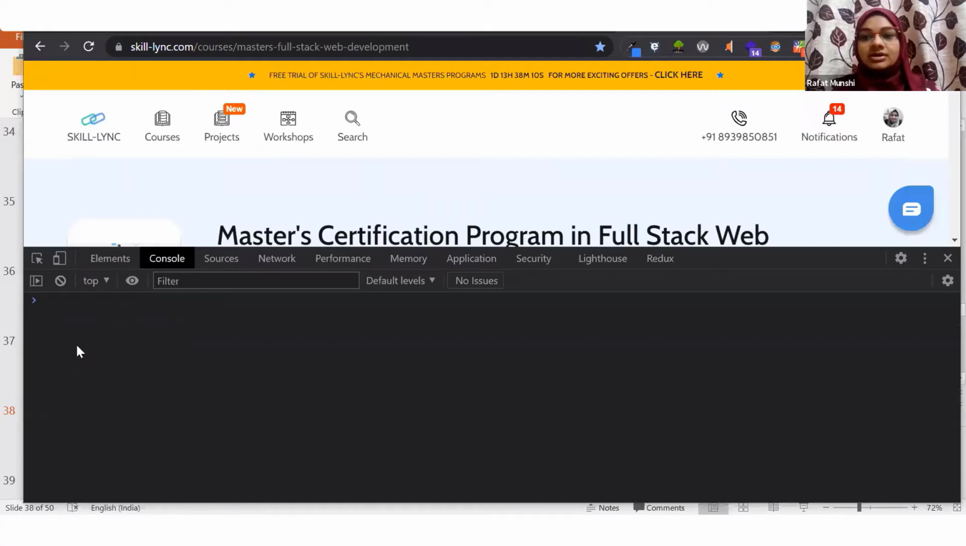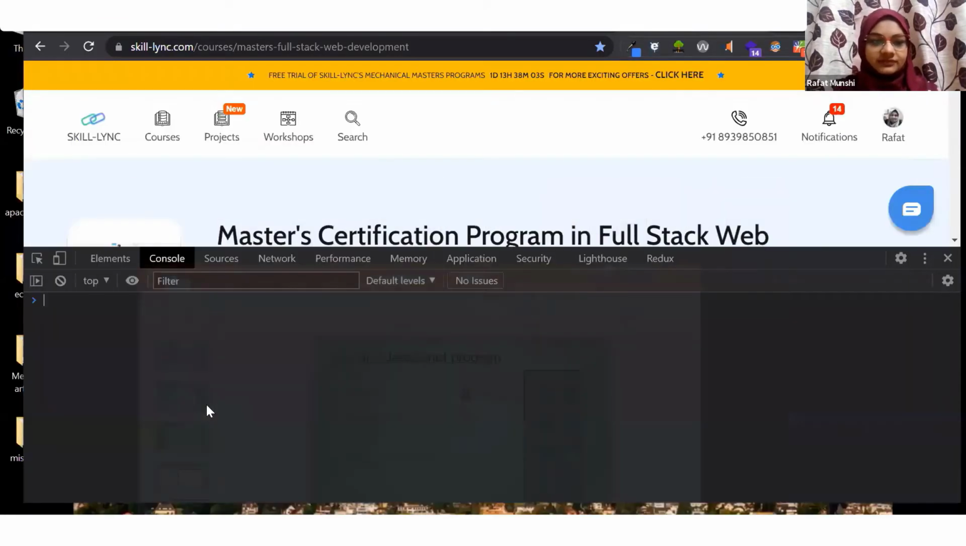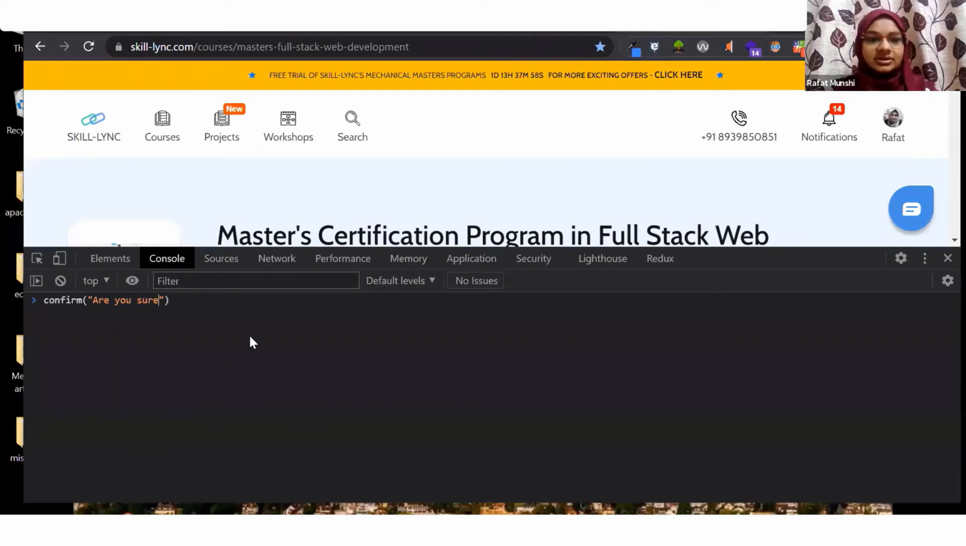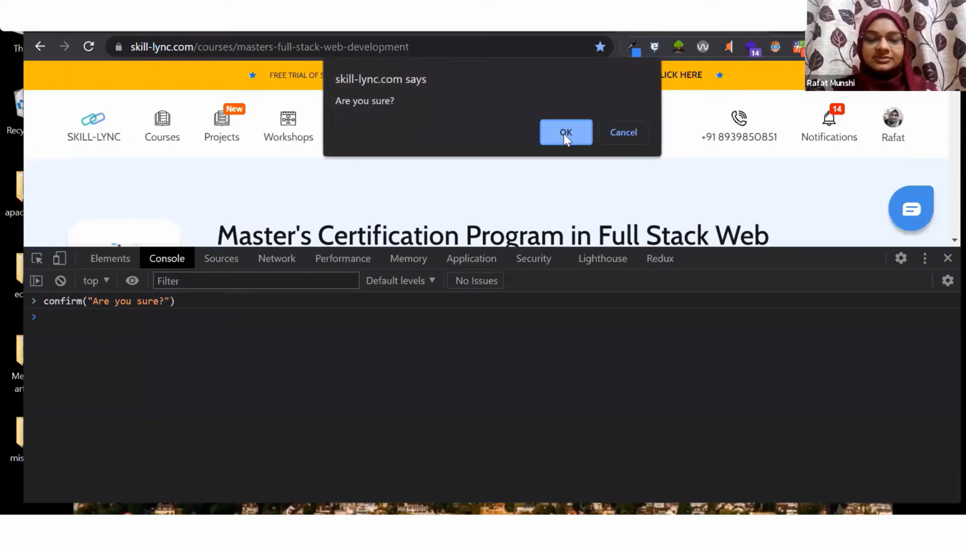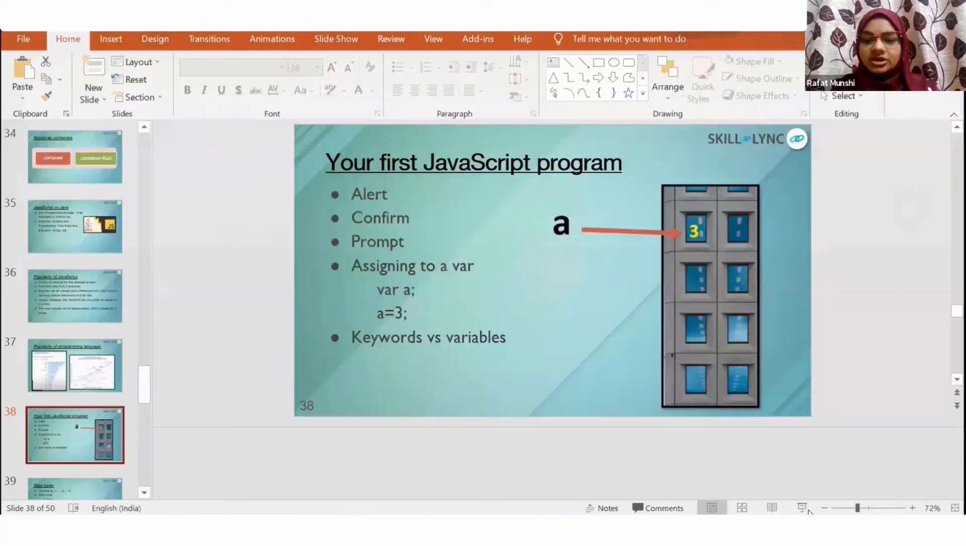Another thing is just to ask the user to do something, that is using the confirm box. So I can simply confirm, are you sure? And now it is asking me, are you sure? I can simply press OK or cancel. So these are some of the things which you can use JavaScript to interact with the user.